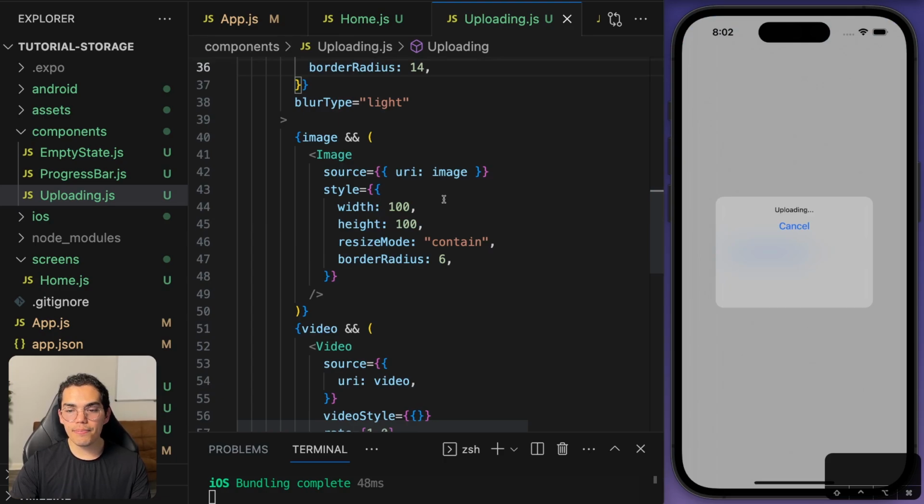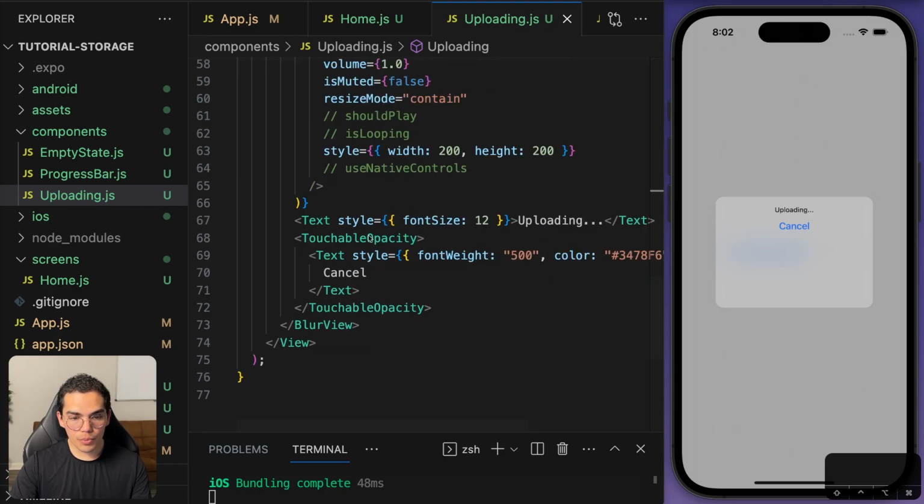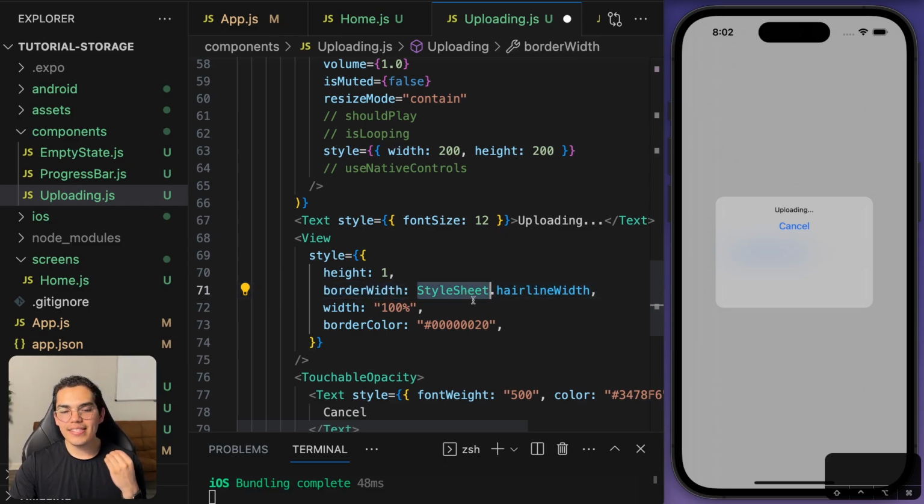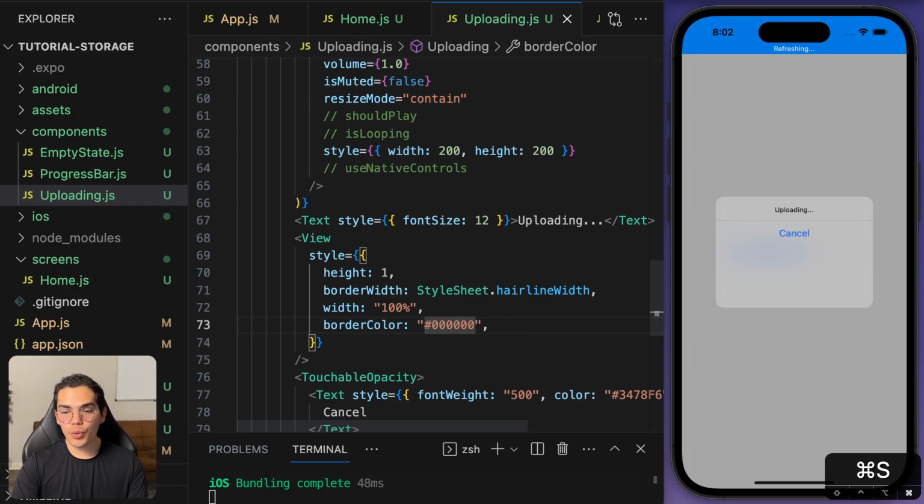And now we can add the space between the cancel button and the uploading. For that, I'm going to use a simple view that I'm going to put right before this cancel. This view is going to take a style. It's basically a border width of hairline width, which is another property that we can take from StyleSheet.hairlineWidth. And the width is going to be 100%. Border color is going to be a black with 20 opacity. If I delete the 20, you're going to see that line there, but I want to have that nice opacity.